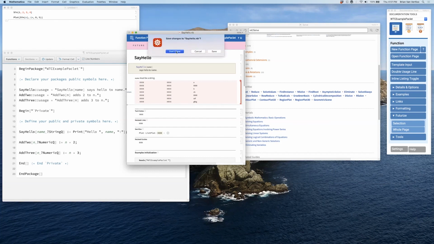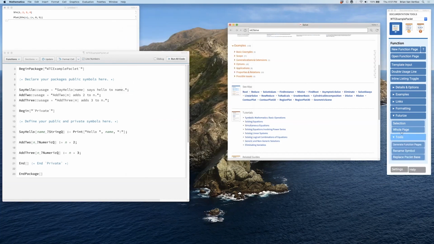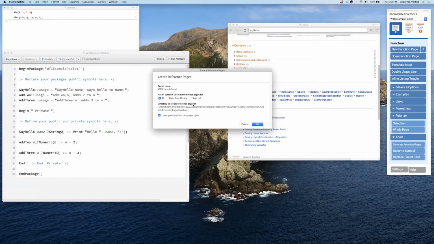The last thing I want to talk about with function pages is something under tools. This is a nice little shortcut for when you have a number of function pages you want to make for your Paclet. Under tools is generate function pages. If we click that, then we see the Paclet name, and now we have some options. It will do the same thing that it did for new function page, where it generates the page with the usage and the metadata filled in, but it will do it for every symbol in your package. So if you wanted to build them all, you can.